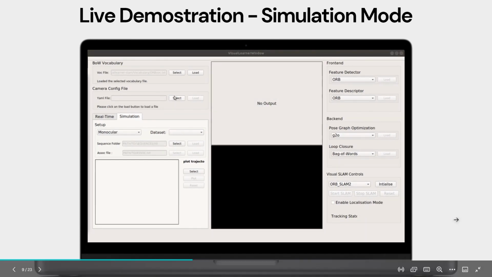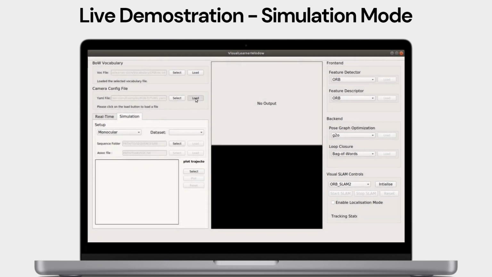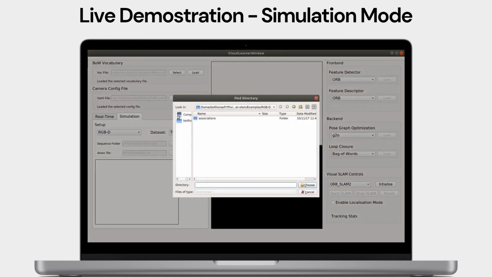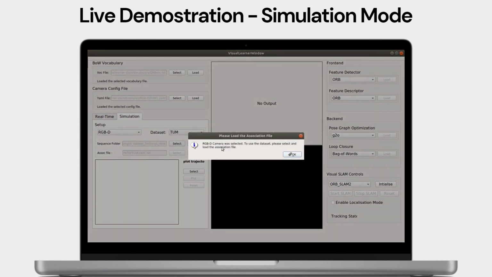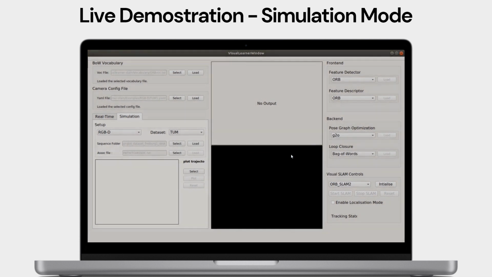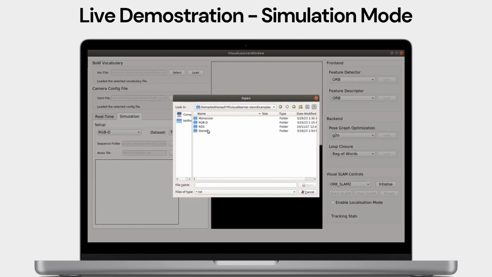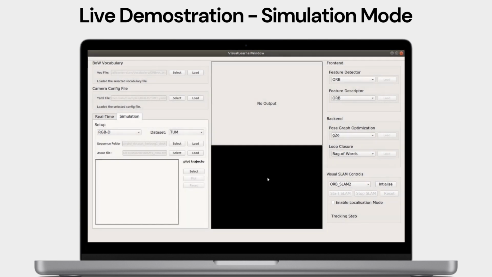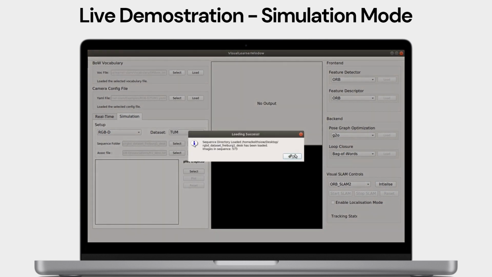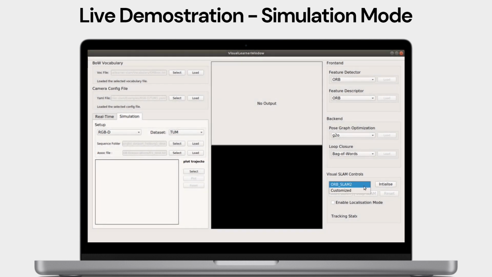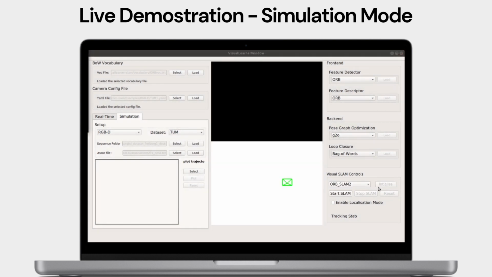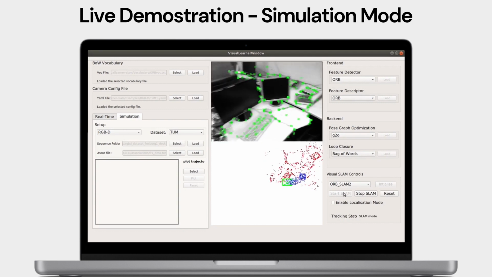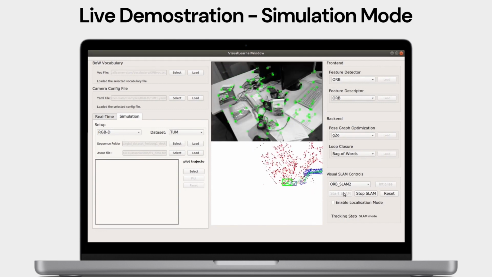Now let's see how it looks when we're running a different simulation dataset. Let's choose the RGBD TUM dataset. The RGBD TUM dataset provides separate color and depth image sequences. The association file is used to align these sequences by specifying which depth image corresponds to each color image. This is necessary for accurate depth estimation and 3D reconstruction in a Visual SLAM system. Once initialized, you'll be able to see an output frame of how it runs with an RGBD sensor.